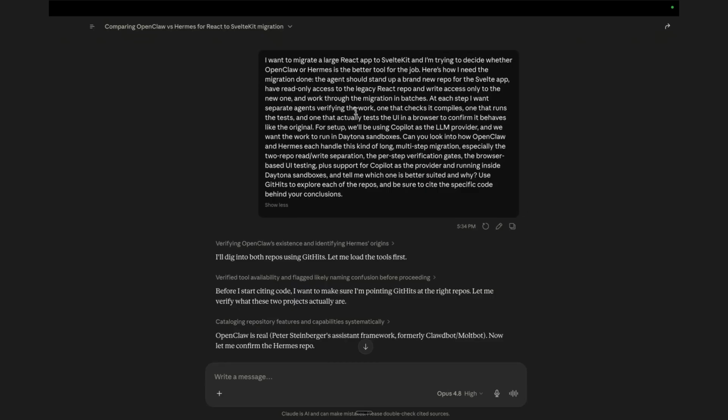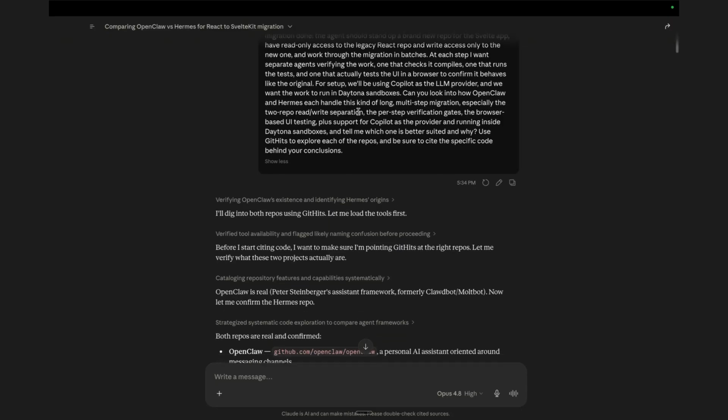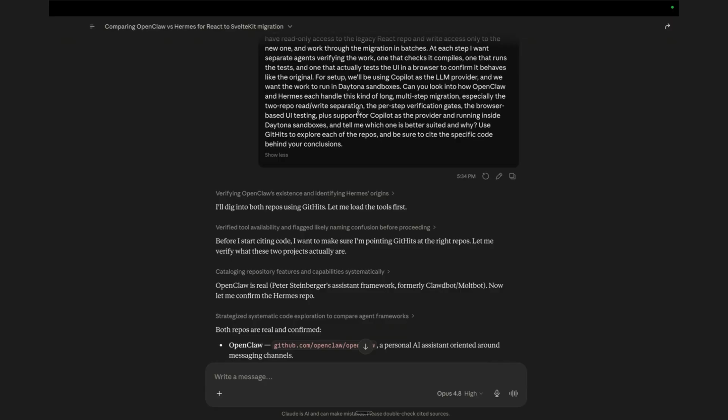And then in terms of setup, I'm running Copilot as our LLM provider, and I want to be running these in Daytona sandboxes because this is a long-running task, and I do not want this running on my laptop. And so what I have it do then is use GitHits and explore each of these repos and tell me which one's the better fit for us.